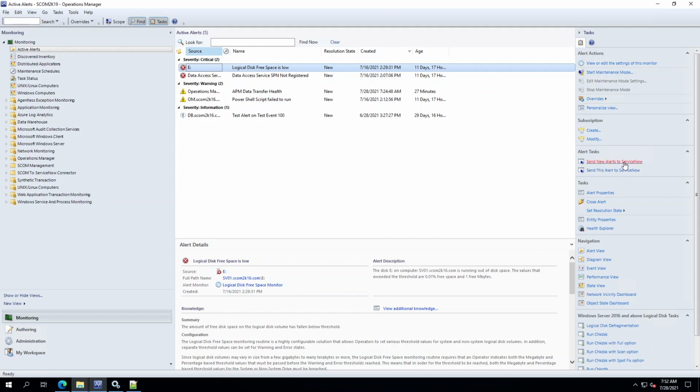Send new alerts to ServiceNow will apply to any future alerts from this logical disk free space is low. That will send those to ServiceNow. So this particular one won't get sent, but anytime a new alert comes in with logical disk free space low, it will be sent. Send this alert is actually send this particular one.